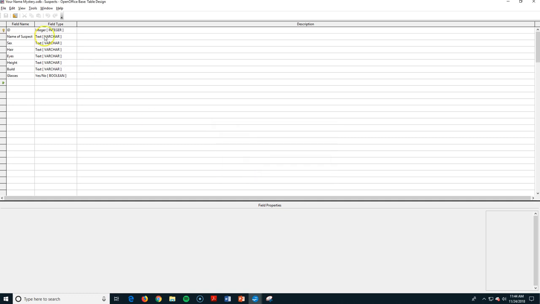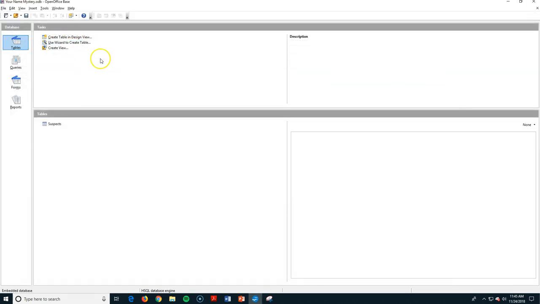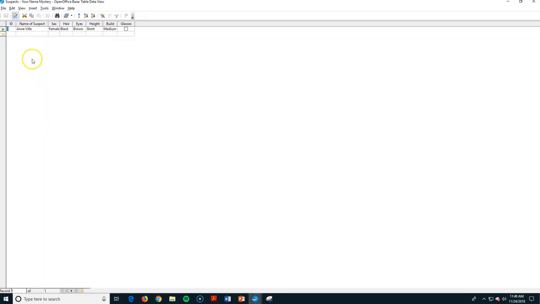Yes, we're going to create a primary key, which did that for us automatically. Now I can file and I can close this. And when I go back to my front view here, I have a table that has all the suspects on it. So let's open up our suspects table. When I double click on it, it opens it up for me. And I entered my first person in here already.